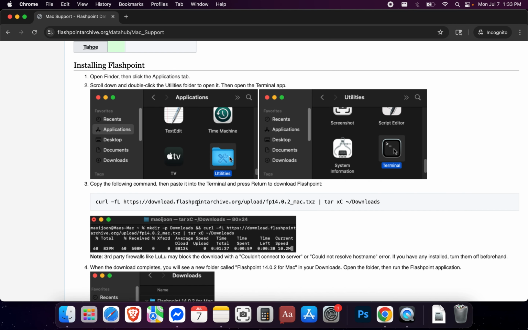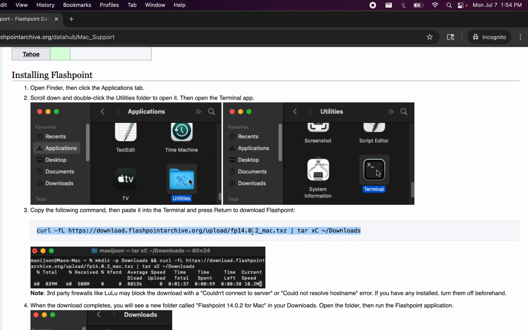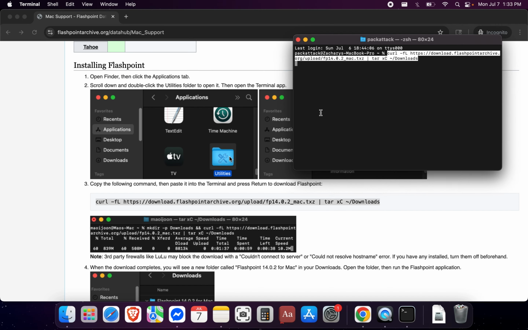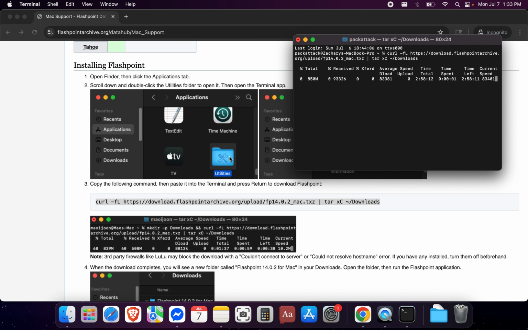Then you'll simply copy this command into your terminal. Copy and paste that, hit enter. This will start your download. It might take a few minutes to download, but once this percent reaches 100, then it will be completely downloaded in your downloads folder.